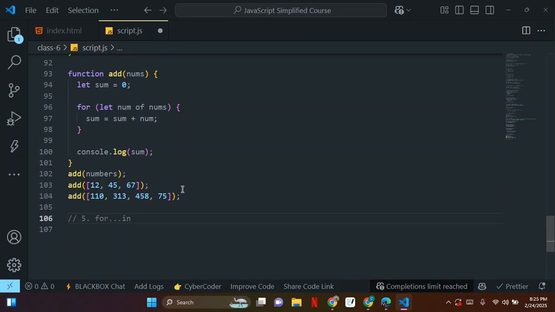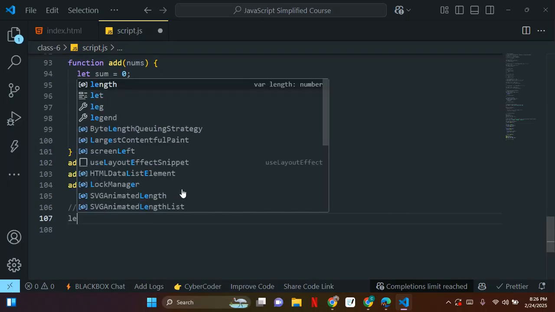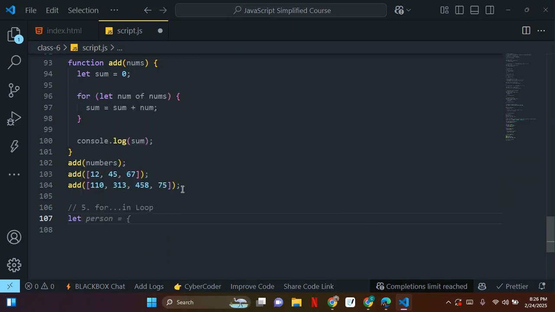This for in loop is used to iterate over object properties. So the for in loop is best for objects. It is used to iterate over the keys of an object or the properties of an object. So it is best for object literals. Let's say we have an object here. We say let or const person equals.